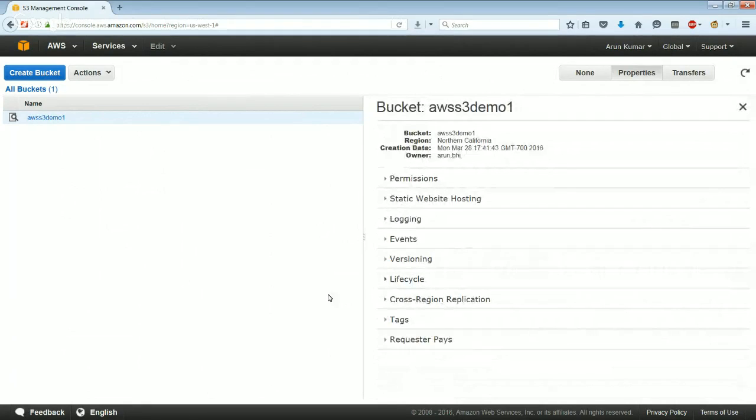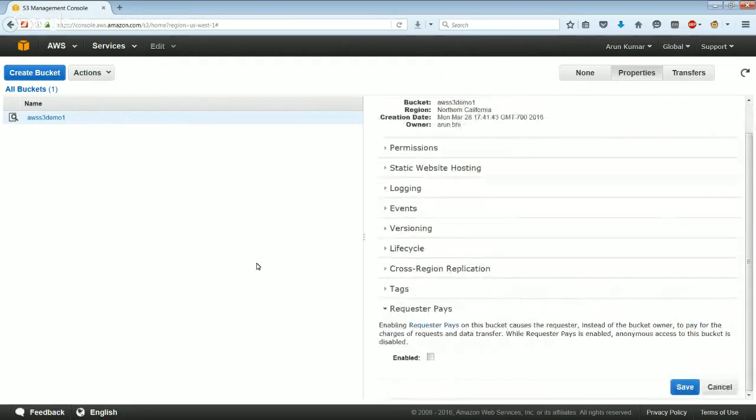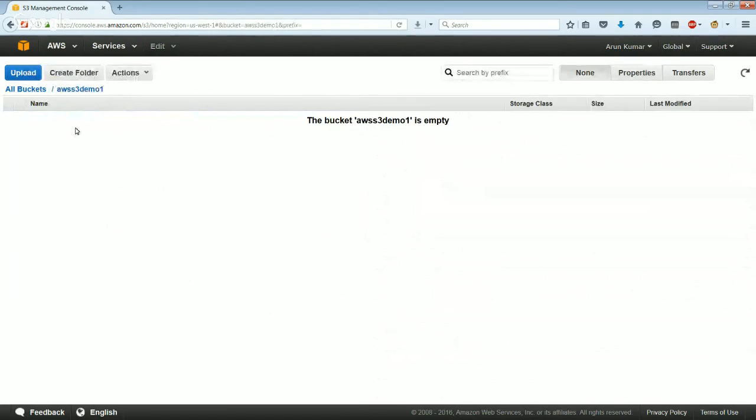We can enable cross-region replication. If you want to create a copy of your stuff, we can enable that one. Tags, we can assign tags, like we have been doing earlier. The requester pays option is a pretty good option. If you have your bucket publicly available and you don't want to get charged, you can enable this one and say, hey, when somebody requests my stuff, probably let's say you're hosting something public, you can ask them to pay instead of you paying.